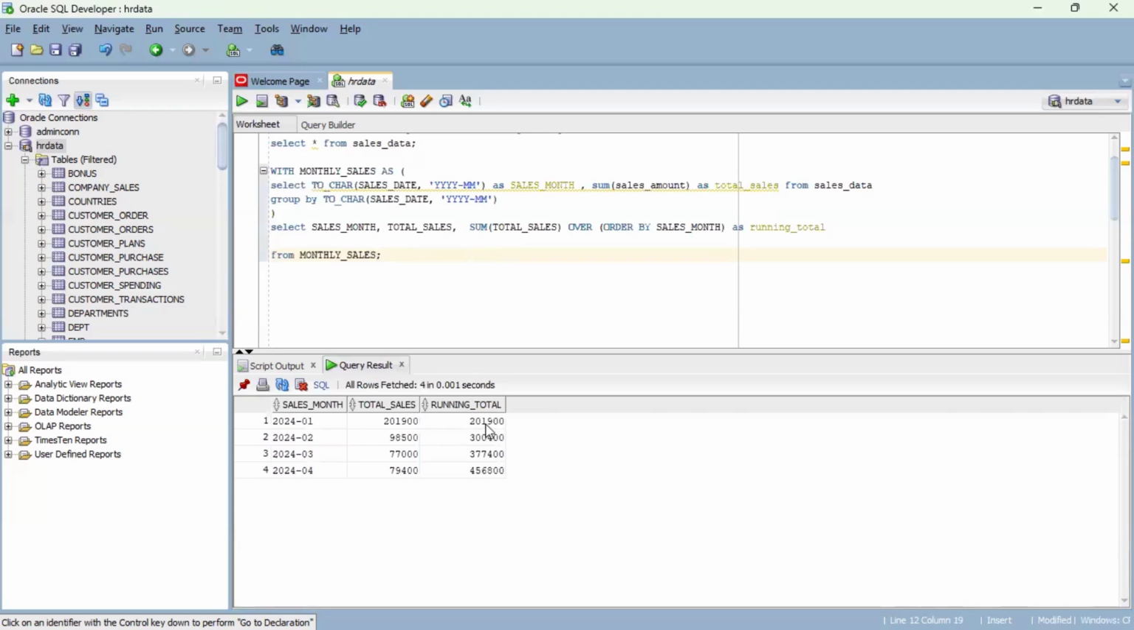As you see, the total sales here for month number 1, 2024 was 201,900. The next month it made the sum between the previous month and the current month, so it would be 300,000. And the next one will be 300,000 plus the 77k, so 377k, and so on until you finish. Okay, now you finished this part. You made the running total.